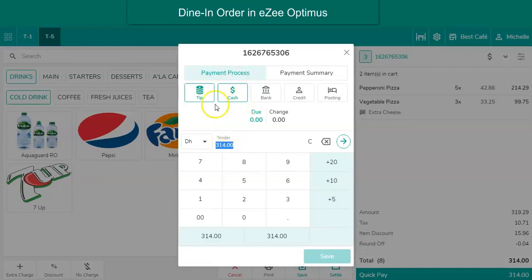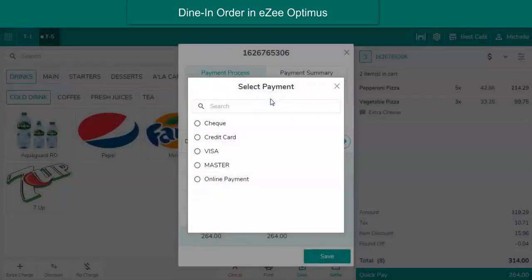Suppose the guest paid $50 in cash and the balance payment via card. Put the amount here as $50. Select the payment mode as cash and click here. The balance amount will show up automatically, and the user needs to select the new payment mode. For example, I am selecting Visa.